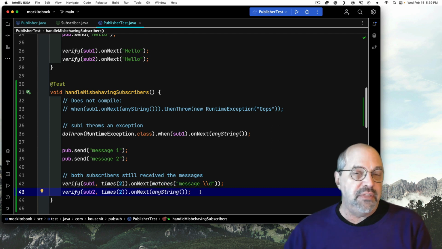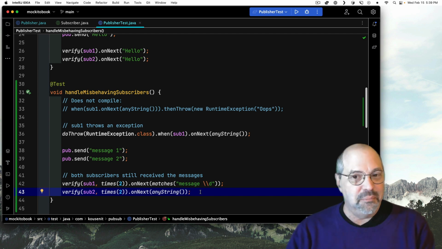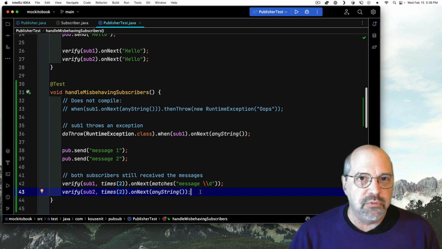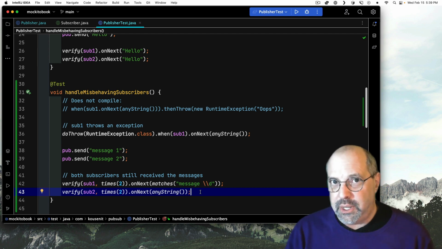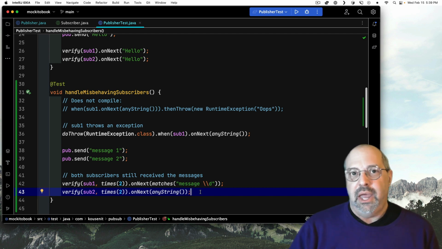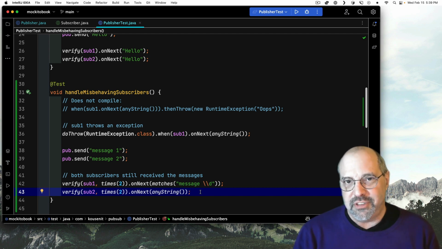And I have verified that even when sub1 throws an exception, then sub2, or actually the publisher code, the send code, is doing exactly what we wanted. And that's a perfect use case for a mock. I don't care what the subscriber is actually doing. I can simulate the behavior using Mockito, and I can simulate it to both succeed and fail and verify that my publisher is working, even though the send method returns nothing and catches and ignores exceptions.